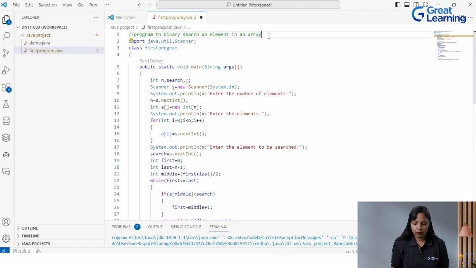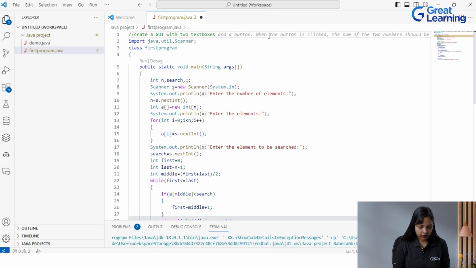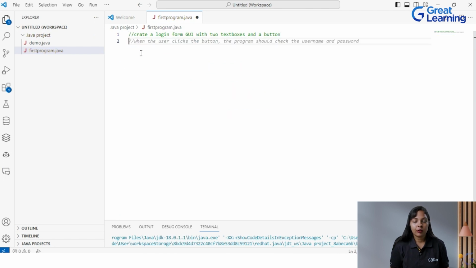Now I'll show you a program here to create a GUI, or we can create a login form GUI with 2 text boxes and a button. And I have to just delete all these. See, it is also giving me a suggestion for the comment, like, do you want to add some functionality to what you want to write, right?